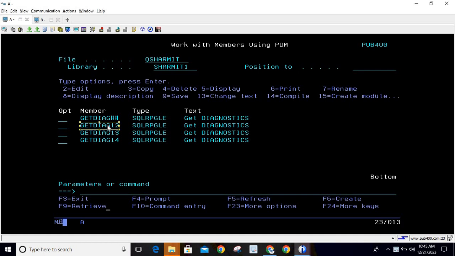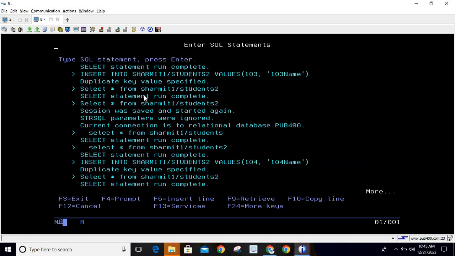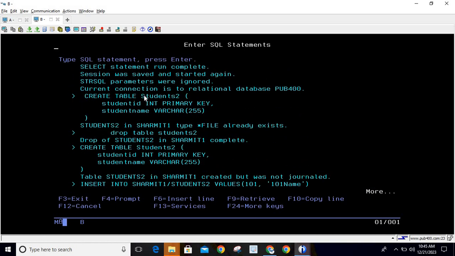Okay, so before we discuss the program that I have already created, Get Diagnostic 12, let me show you the table and the data that we have in the file, because on that particular table we are going to perform this operation which will generate some kind of error, and then that error will provide the catalog name. So for that, I will take you to session 2. Here I will show you the table which I have already created.